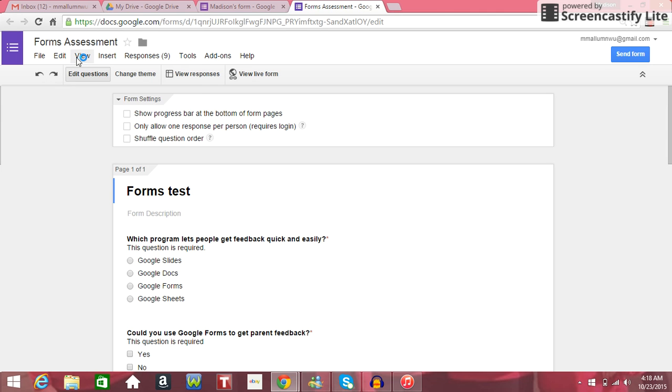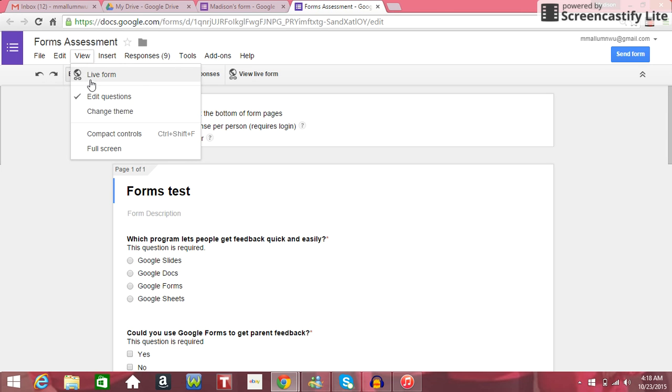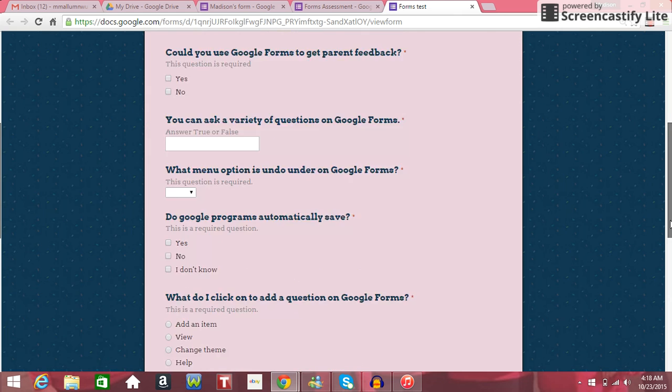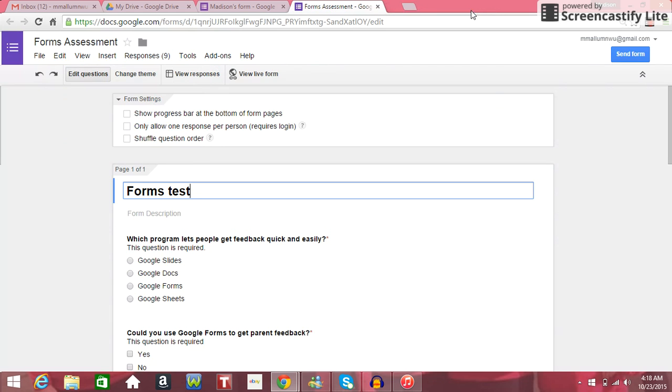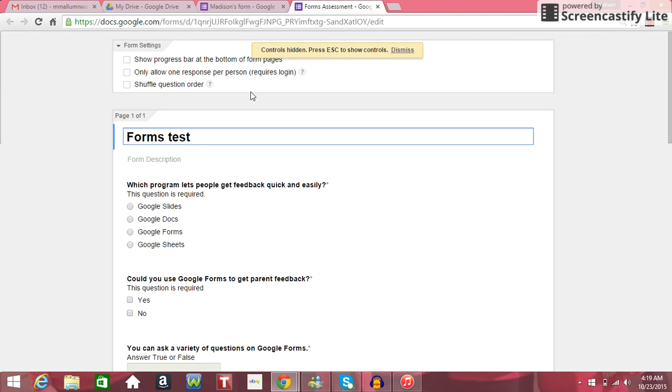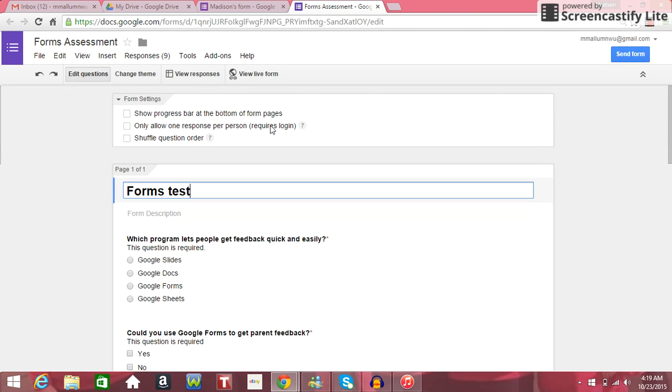The next button on your menu bar is View. From here, you can see the live form, and the live form just shows you what the form will look like to the rest of the world when they're taking the form. So here's my form, and that's what the rest of the world will see. Also under View, you can edit your different questions that you created, or you can also change the theme or create full screen if you don't want to see your menu bars anymore. So that gives you a bigger workspace, and just to get out of the full screen, you'll just click Escape.